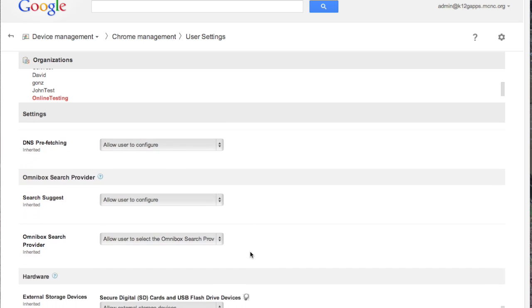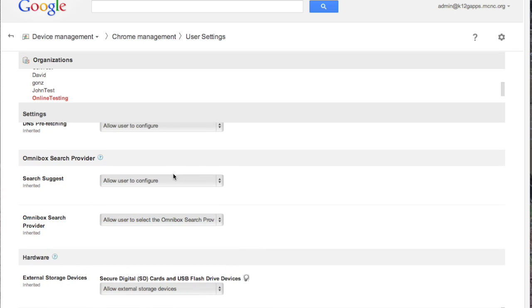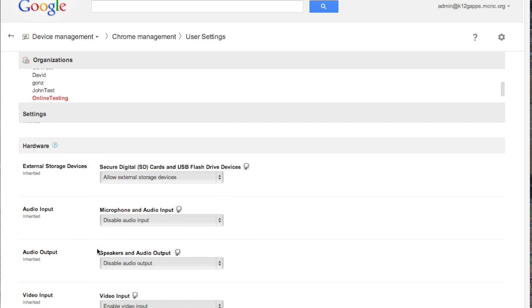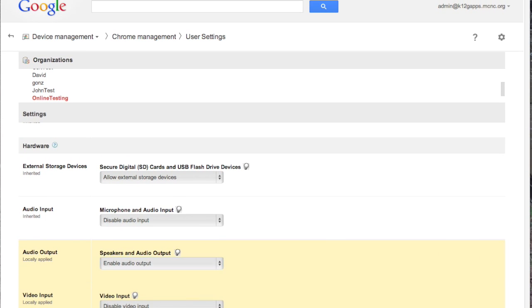Next thing is if we scroll on down, we can go ahead and slide on down to our external and internal microphones and everything along those lines. So here, we don't need video input. They don't need access to the camera during the online testing. Speakers and audio output, they will need possibly the audio output. So we'll go ahead and turn that feature on for them. Now we've gone through all of the settings and we can go ahead and say save.